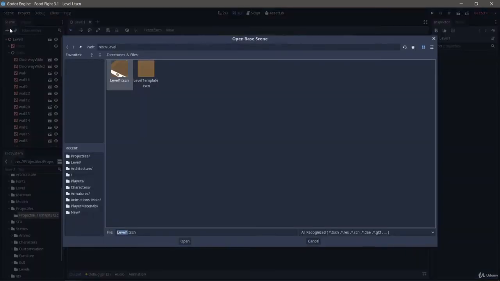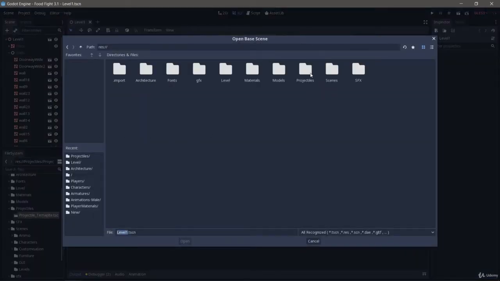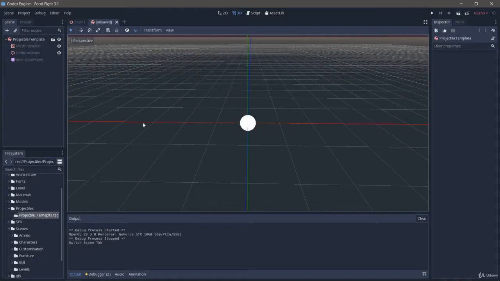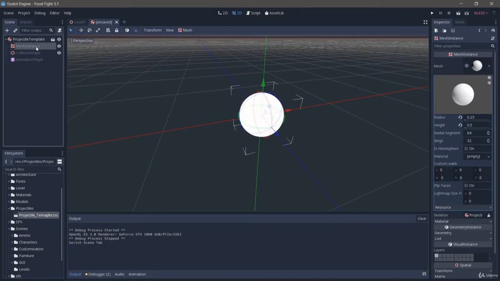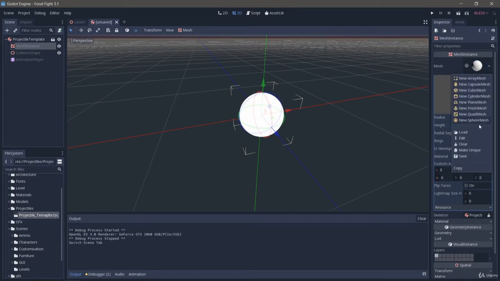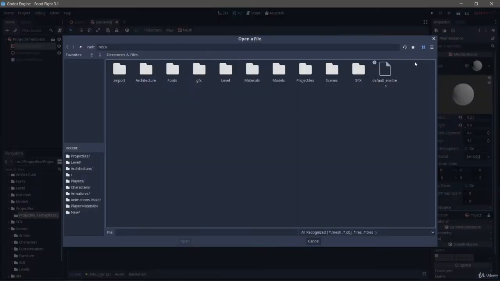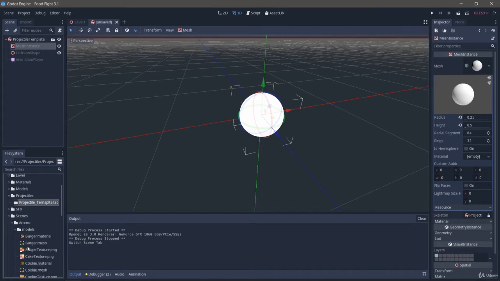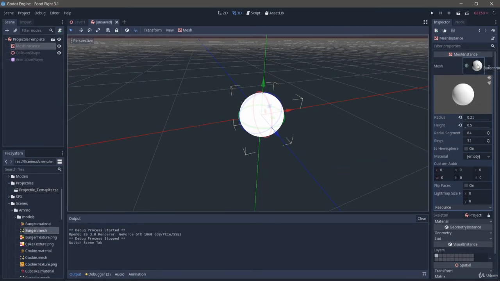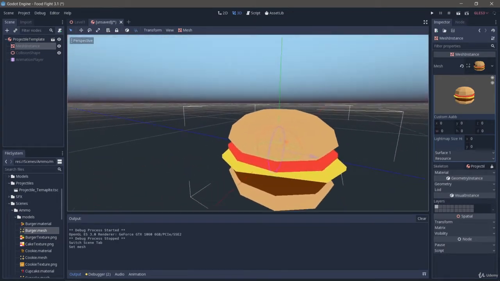I'm going to go to new inherited scene, find my original, which is under projectiles. There it is. And here we go. We have a half-meter sphere. So I'm going to take this mesh and load in the one we want. The other way we could do this is to go to the ammo scenes and just drag the mesh in. Now some of these will need resizing. Some of them will be roughly the right size.